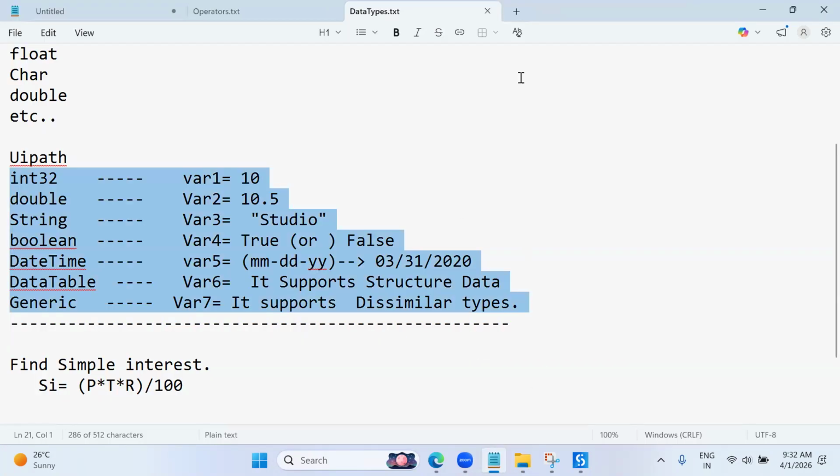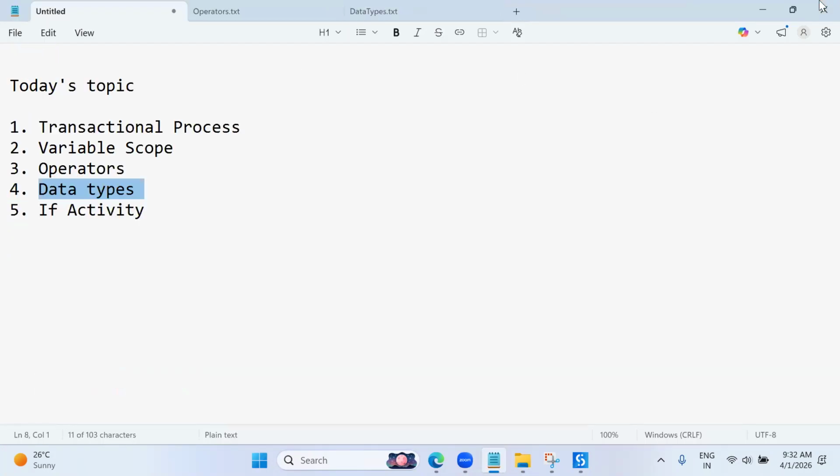I will go with the if activity. We know about the if statement in C language. In C language, if you want to take a decision, you must go with the if statement. That means decision controls, right? In C language, you must write the complete syntax. Here, no need to write the syntax. Observe this one.